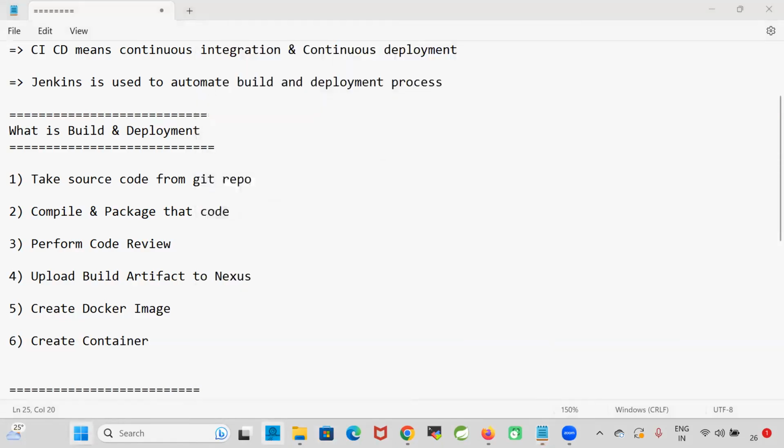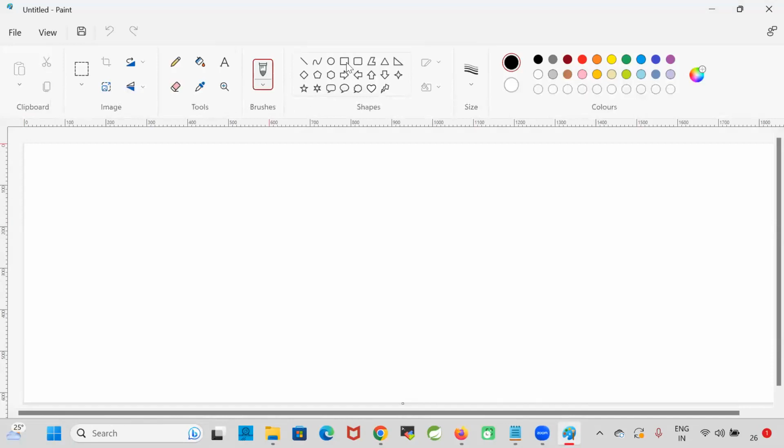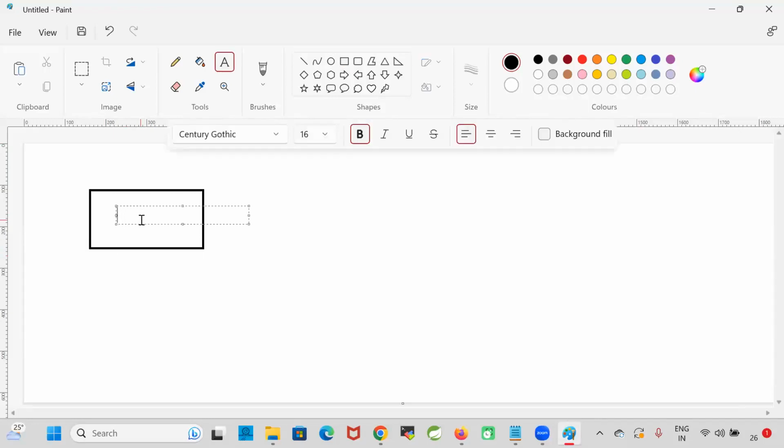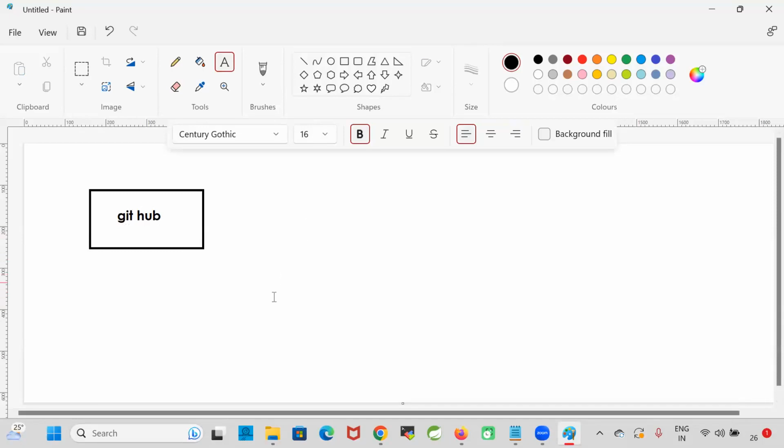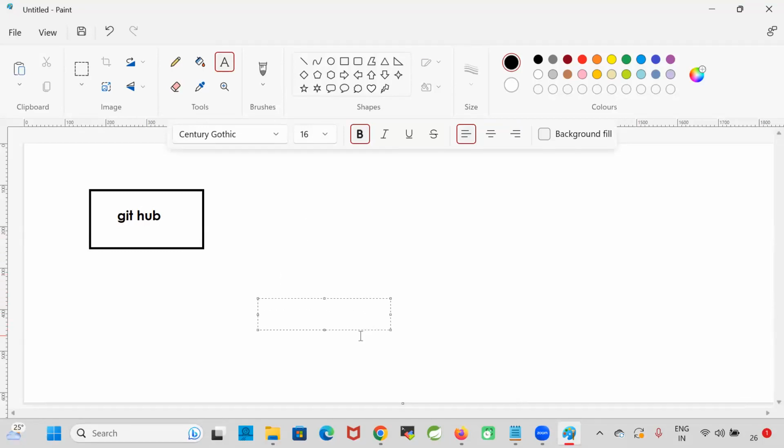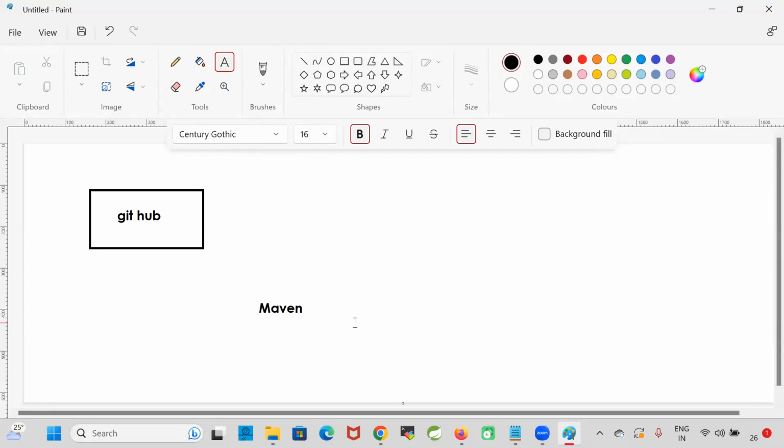Now, diagrammatically, if I represent this, here GitHub will be available. That is a repository where our source code will be stored. Then we need to take that source code from the GitHub. We need to compile and package. For that, we need Maven.